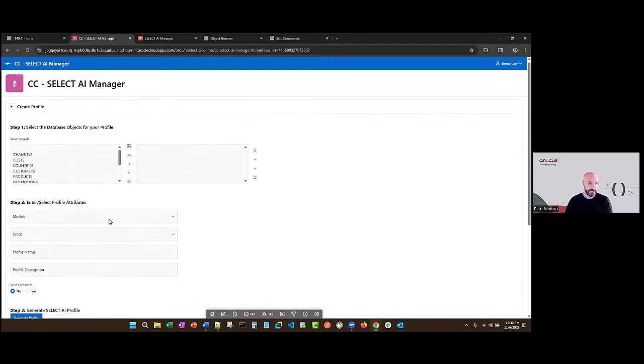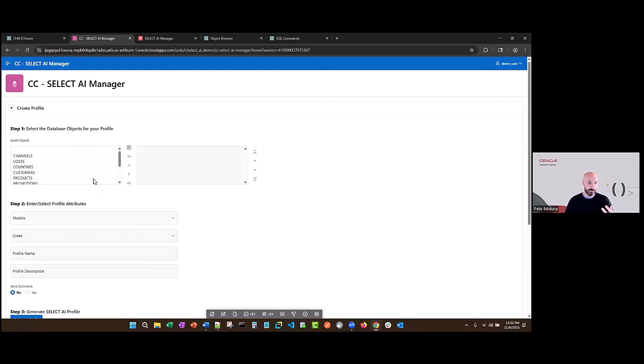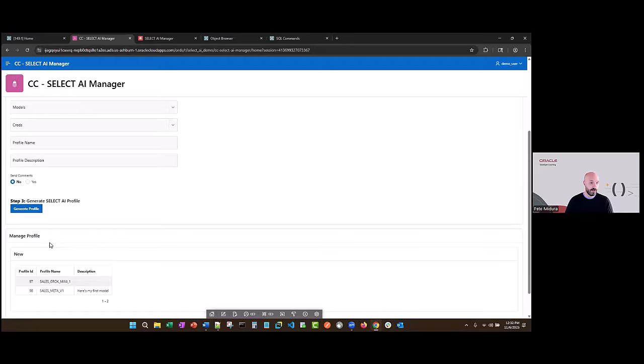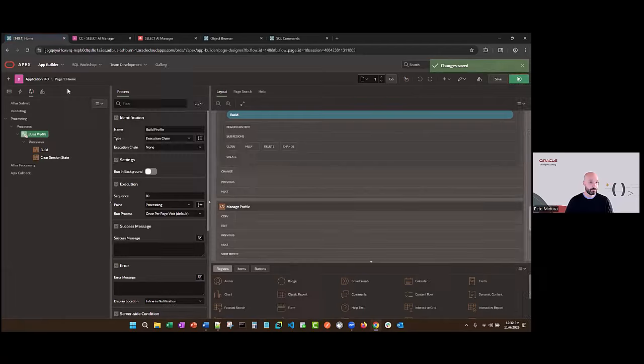I just gave you a way to easily create profiles using all of your different available tables with different models, with different creds. And of course, you can just name them differently for different testing purposes. So from now, let's go work on our manage profile section, section 2.